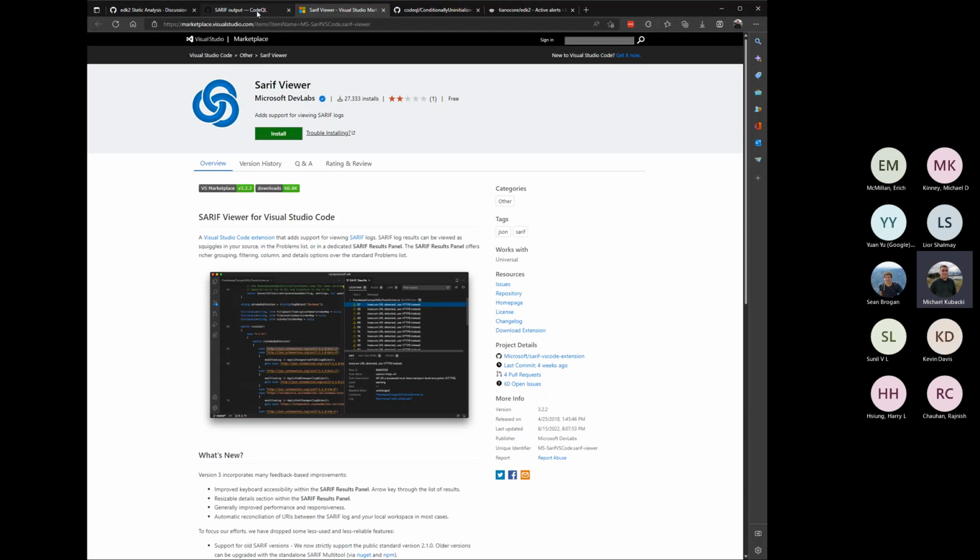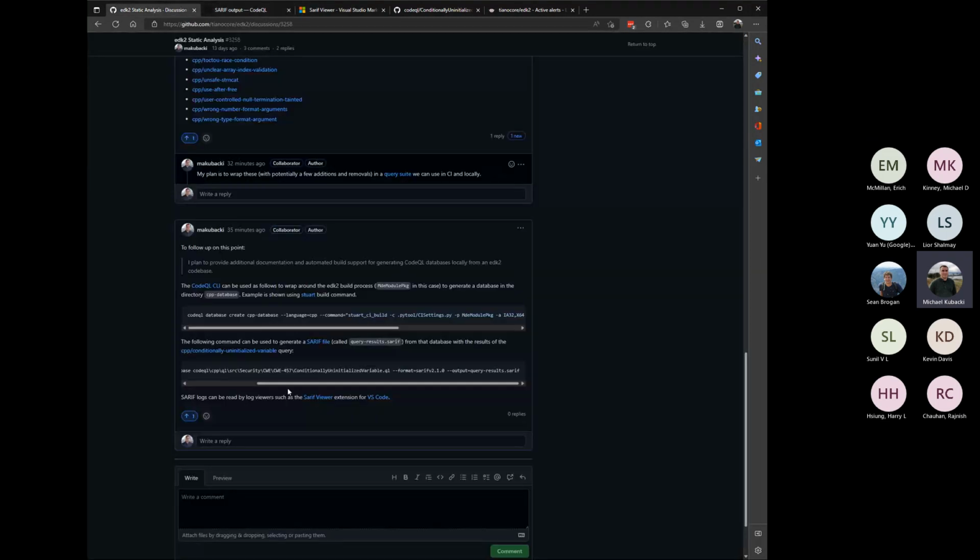Another output format type of this analyze command here is CSV. If I were to change this, I could say my format is CSV, comma separated values, instead of the SARIF file. That would also work. So you can choose how you want your results to be output.